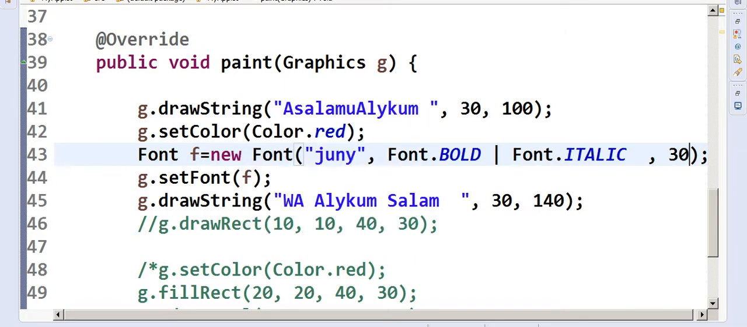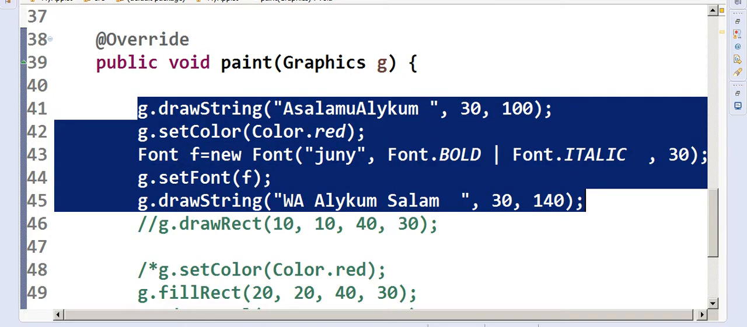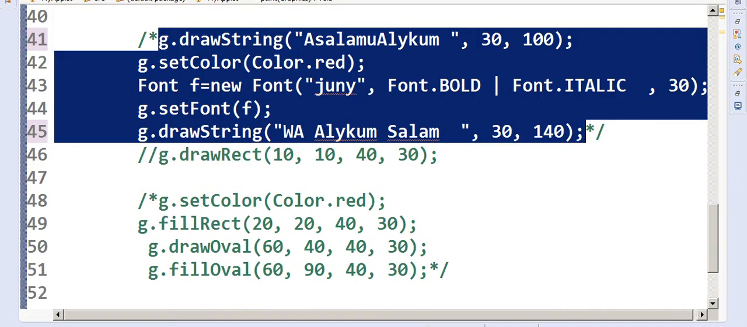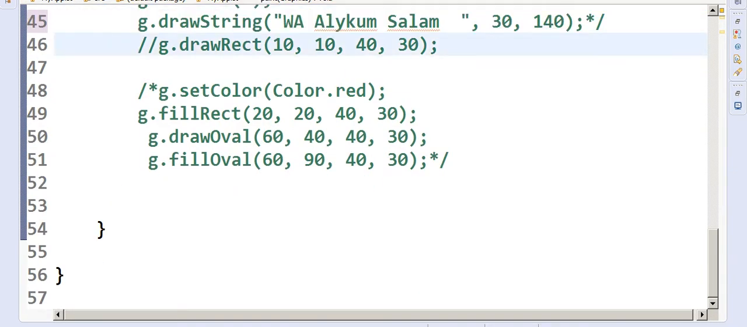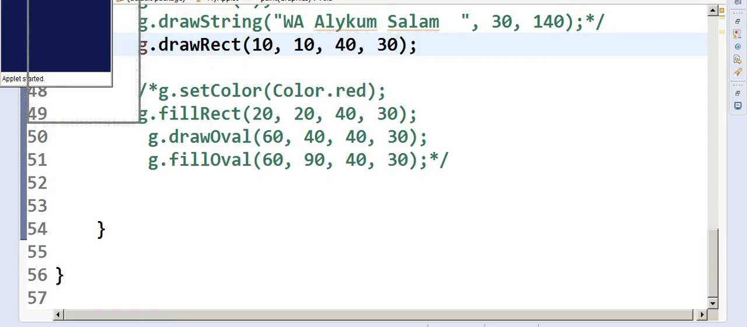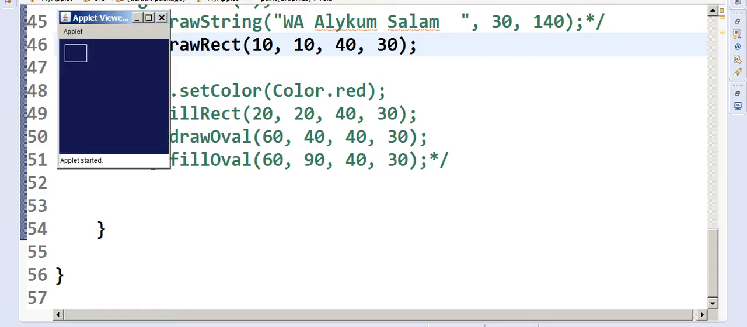Okay, now let me block it out. I'd say Control Shift and / for block comments, and I will remove this comment. Now I can draw a rectangle, which says where you want to put it: x-axis, y-axis, and then the breadth and the height. Okay, if I give it a go, it will draw the rectangle. It is drawing the rectangle, as you can see here. It is drawing a rectangle at 10 x and 10 y, and then 40, 30.